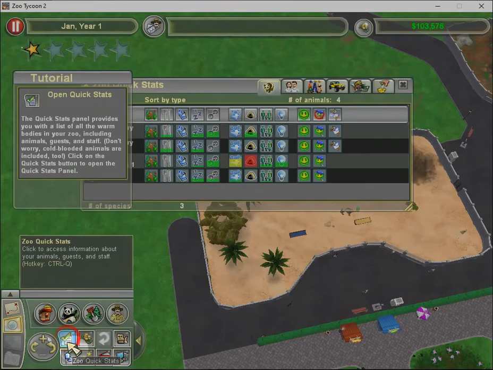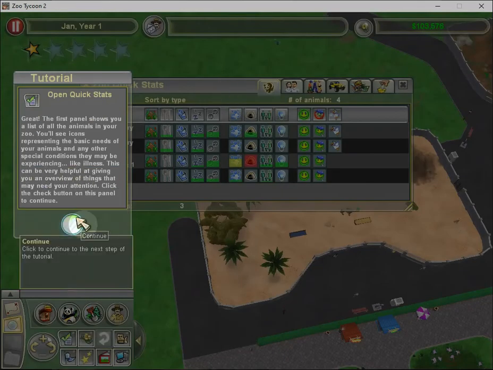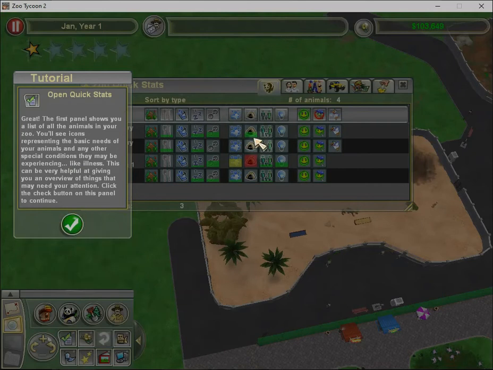So now we're going to look at our quick stats. The first panel shows you the animal stats. Basically you're going to see icons, and you can rate them. For example, this one here needs some privacy. This one needs to be cleaned as well. But everything else, pretty happy.